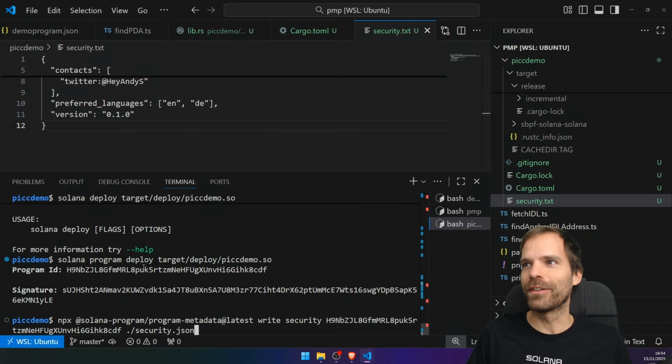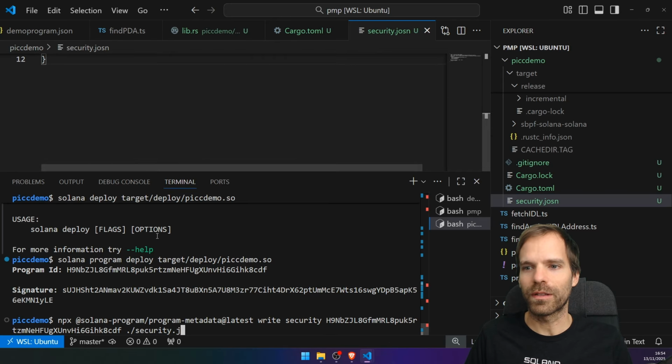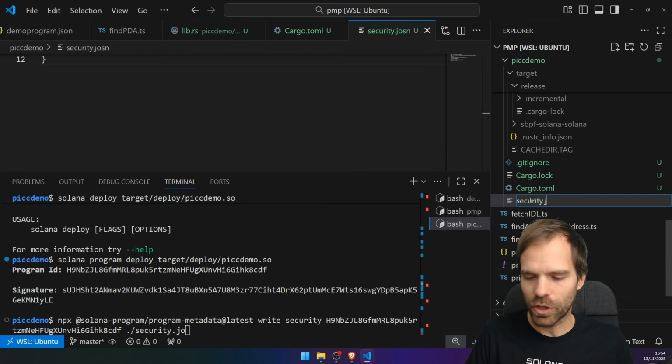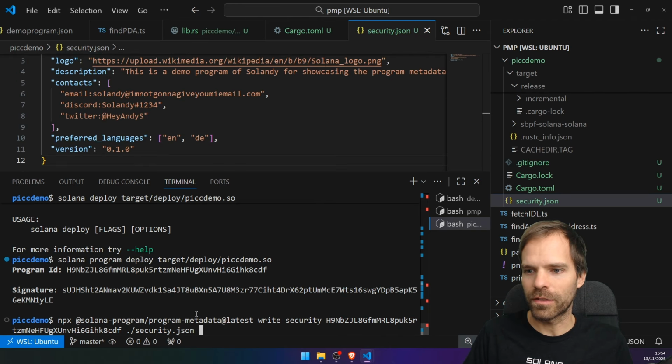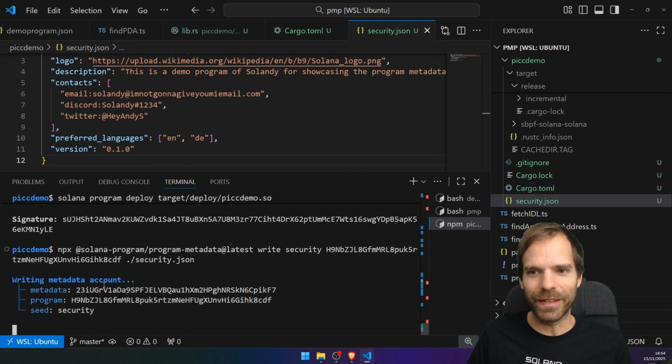gonna say security JSON. Nope. Oh, I called it TXT even though it's a JSON. Yeah, maybe call it JSON. If it's a JSON, might as well. JSON. There you go, that's better. Writing metadata account.